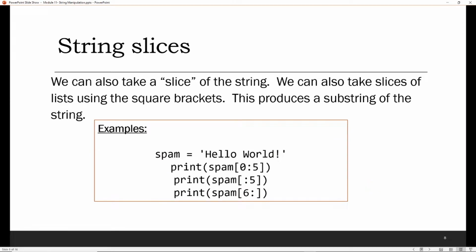So we can take slices of lists as well using square brackets. A slice is a substring of a string, so in other words, a smaller piece of that string. For example, if we take the string spam, which reads hello world with an exclamation point, in order to take different slices of this, we would just use the string variable name, so in this case spam, and then after it include square brackets with an indication of which slice we would like to take.